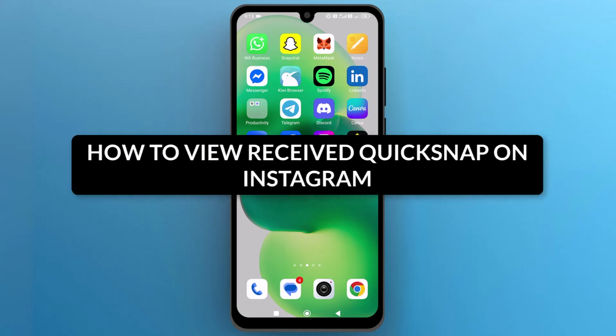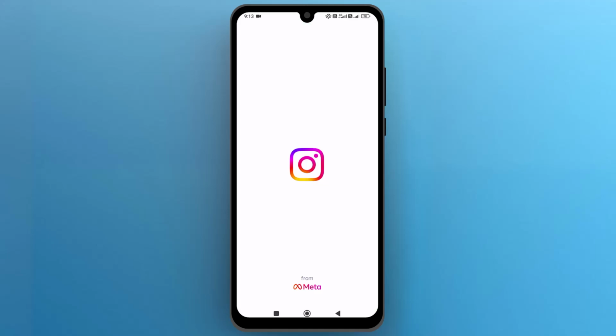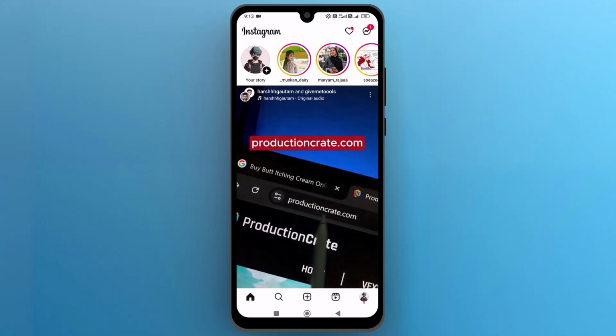How to view received quick snap on Instagram. First of all, let's navigate and open the Instagram app on your phone and log into your account.